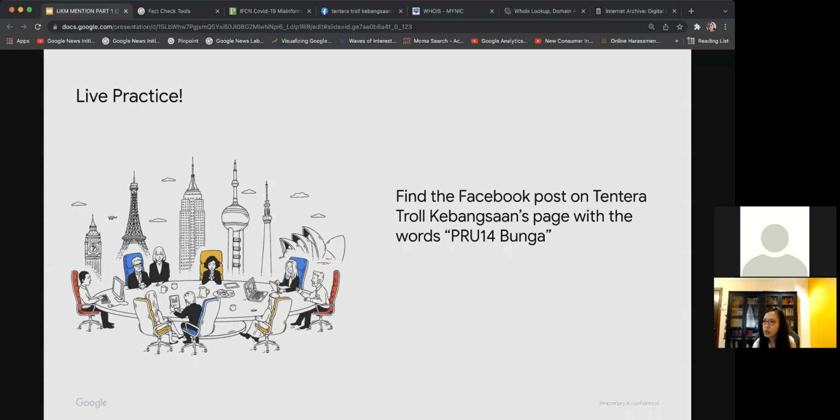So now I just want to get to a quick exercise with you guys. I would suggest perhaps I'll give you say 4 minutes to just try this out. See if you can find the Facebook post using Google search operators on Tentera Troll Kebangsaan's Facebook page with the words PRU14 and Bunga in it. I'll give you guys until 10:48 to try this out. Until then, I'll just look at what other questions there are.